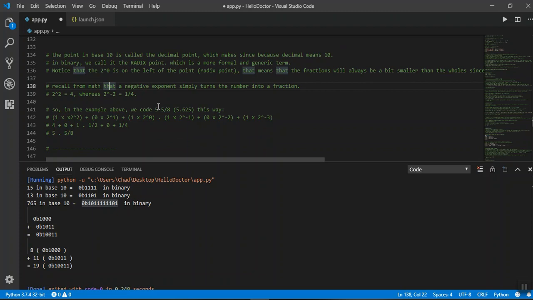So here's the example here. We want to store 5 and 5/8. 5 and 5/8 equals 5.625. So how would we encode that in binary, or what would that look like in the full notation? So we put the point here.